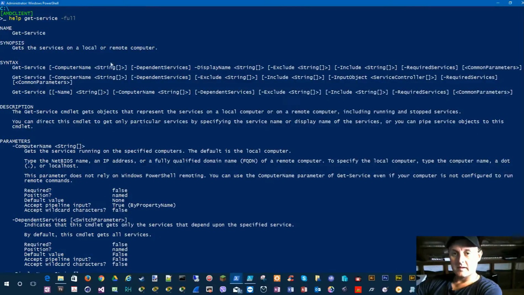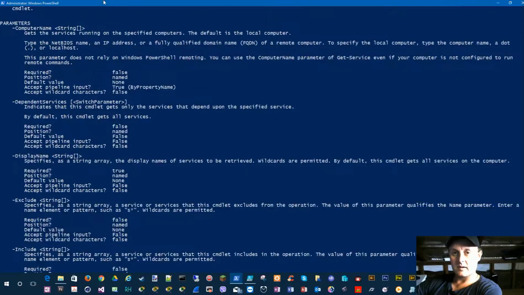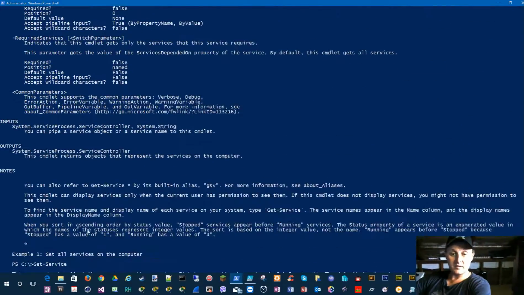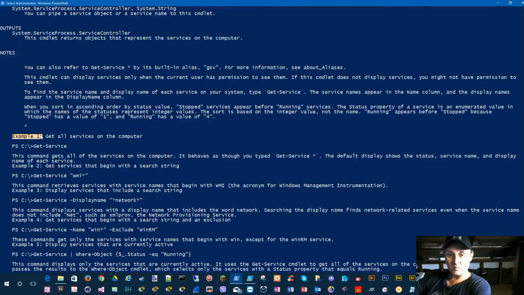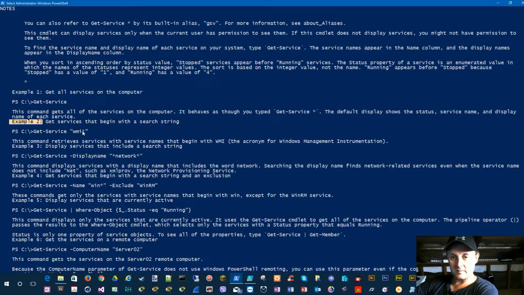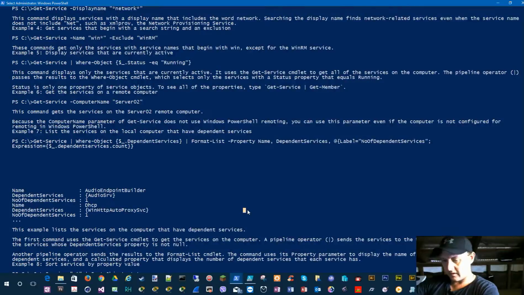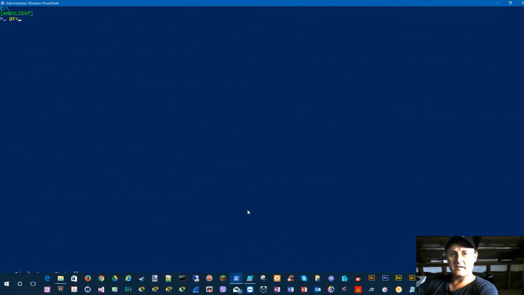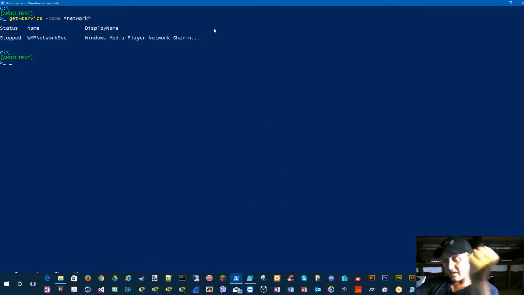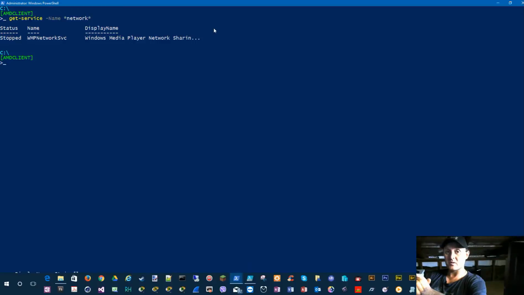You go through all the stuff, all the way up the top here. Get service, dash computer name, and read the help. And this is how you learn. And look at the examples. Example 1. Example 2. Get service WMI. What's example 3? Get service display name network. Well, let's even try that. Oh, sorry, I'm so used to using GSV that I can hardly even type it. Name. What was it? Network. Something to do with the networks. WMP network service. So, in a nutshell, this is how you learn PowerShell.